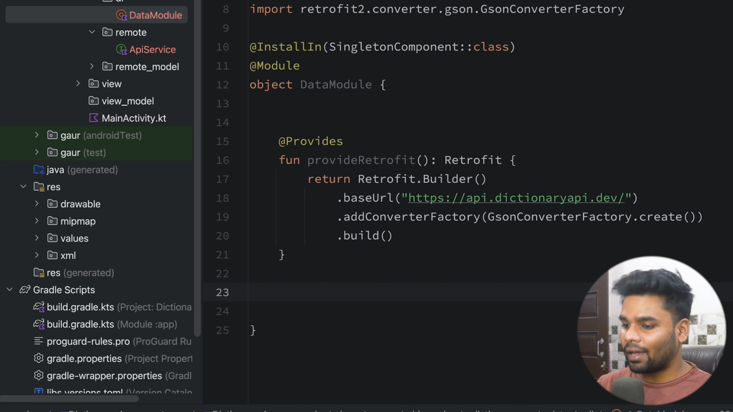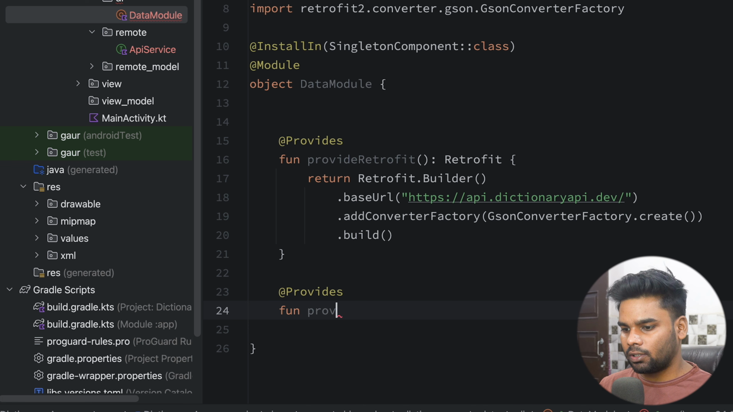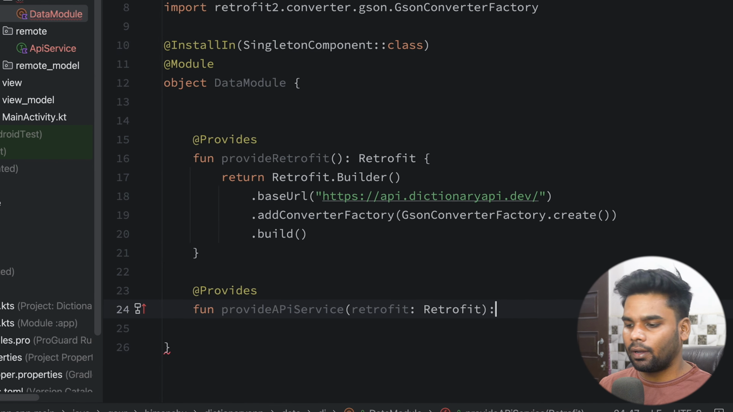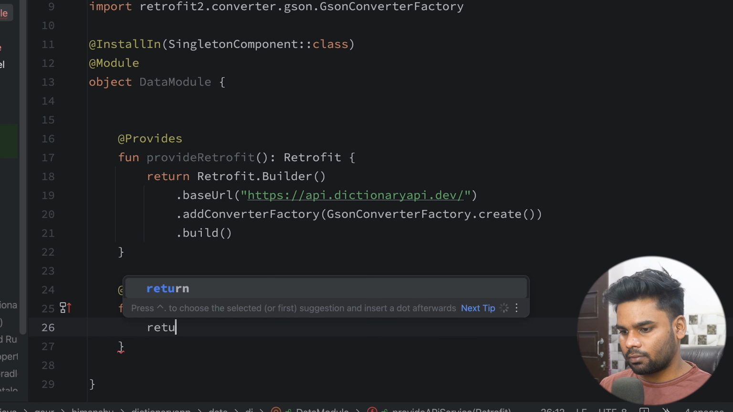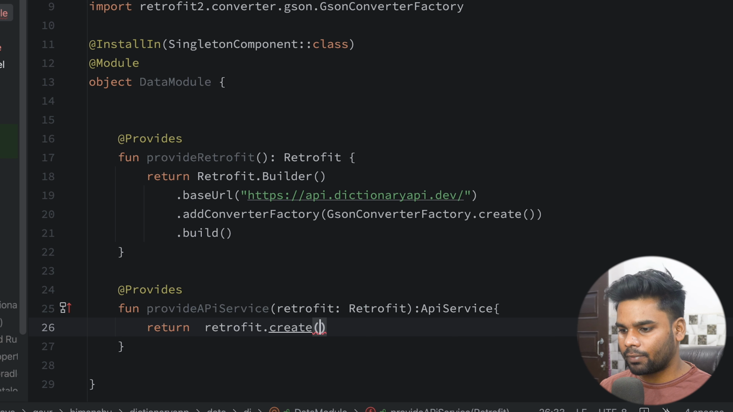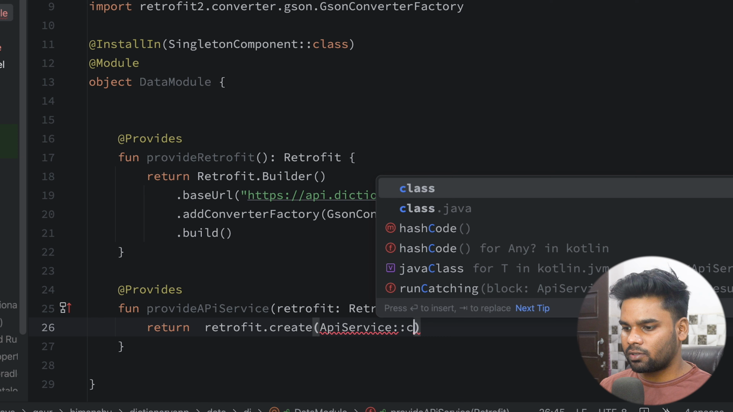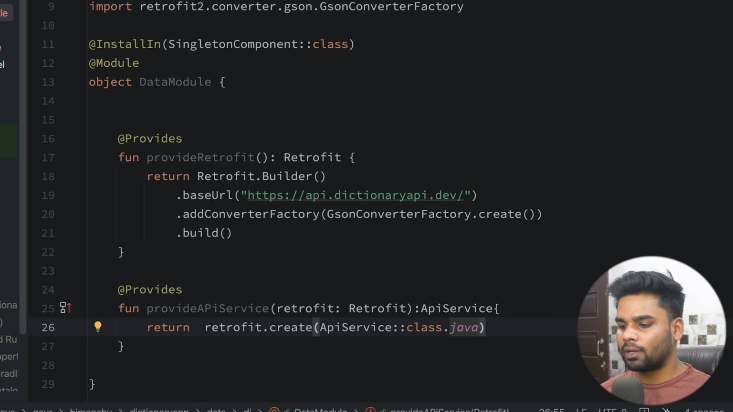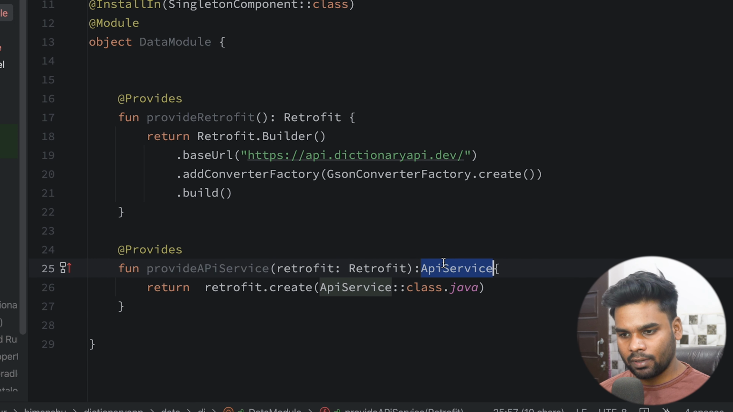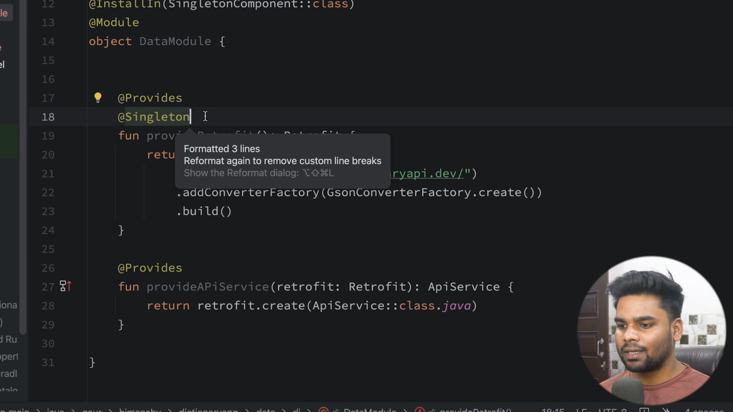Now by using this retrofit object, I'm gonna write the implementation of our API service. Again, provide function. This will provide me API service. We have to pass our retrofit in it. Return type is API service implementation. Return retrofit. This retrofit has a function named create. In this we have to mention our API service class type. So API service class dot java. This will give me an implementation of our API service interface. Okay, so I want this object to be singleton. So for that you can use singleton annotation.